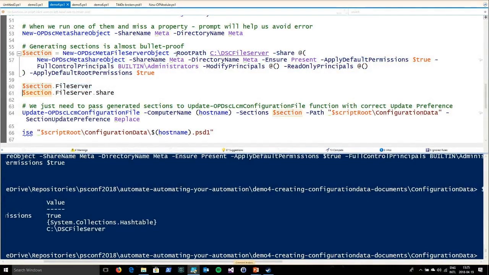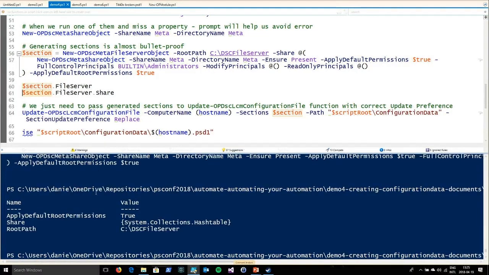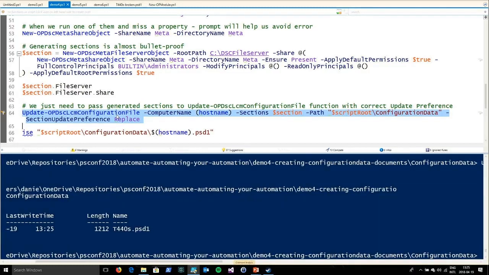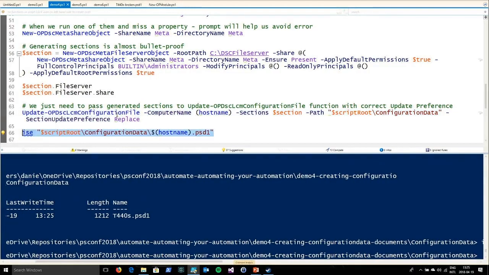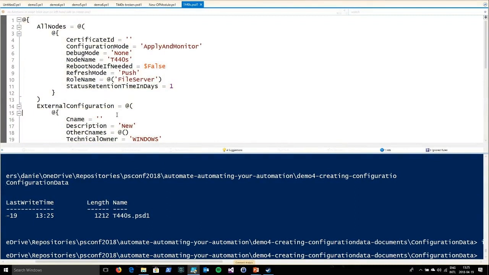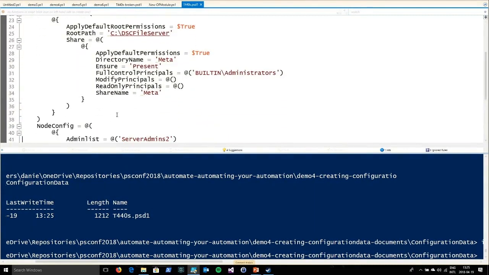So now you see that I have a hash table that contains everything that we need, including this default permissions that is actually a Boolean this time around. We have shared information, we have root path, everything that this file server partial was expecting. So now I can update my configuration with it. No, not insert, don't do that to me. And I can now generate the PSD one, and if I open it, you will notice that it has everything that it needs about this partial.